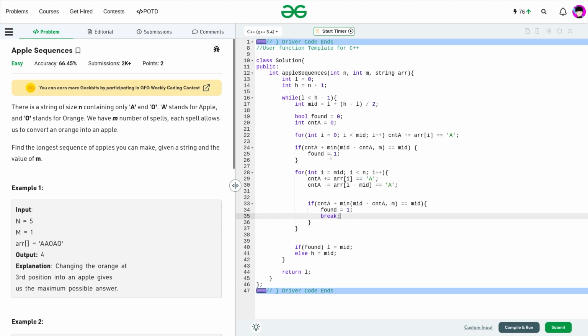At the end, if I have found the answer for that particular value of mid, I move to the right half by making low equal to mid. Otherwise, I move to the left half by making high equal to mid. And at the end, I always know that low is always true, so I can safely return low as my answer. So this will be the solution of today's problem of the day, Apple Sequences.